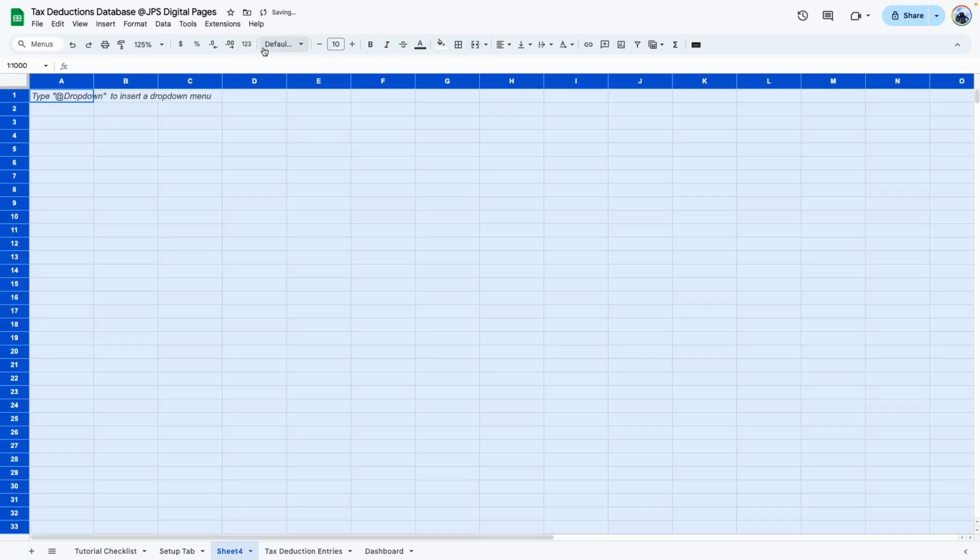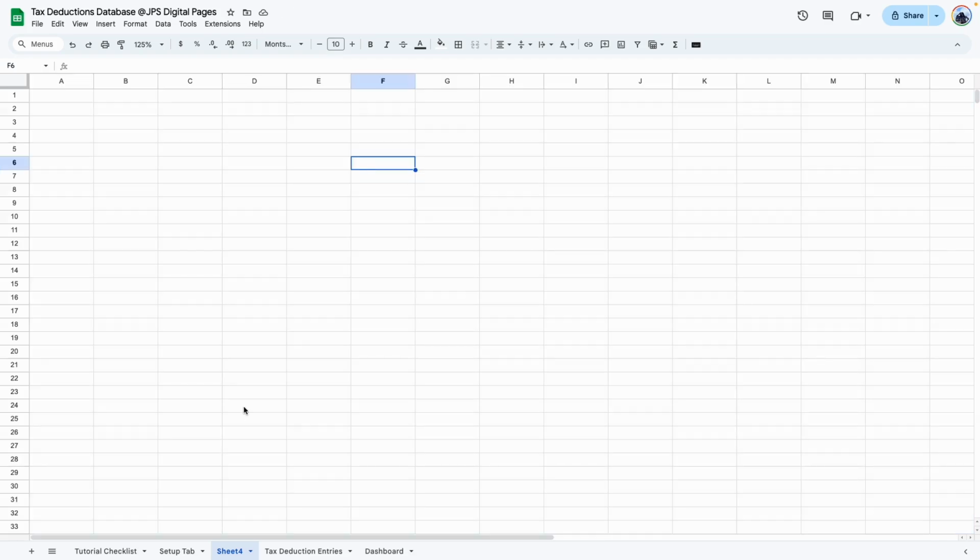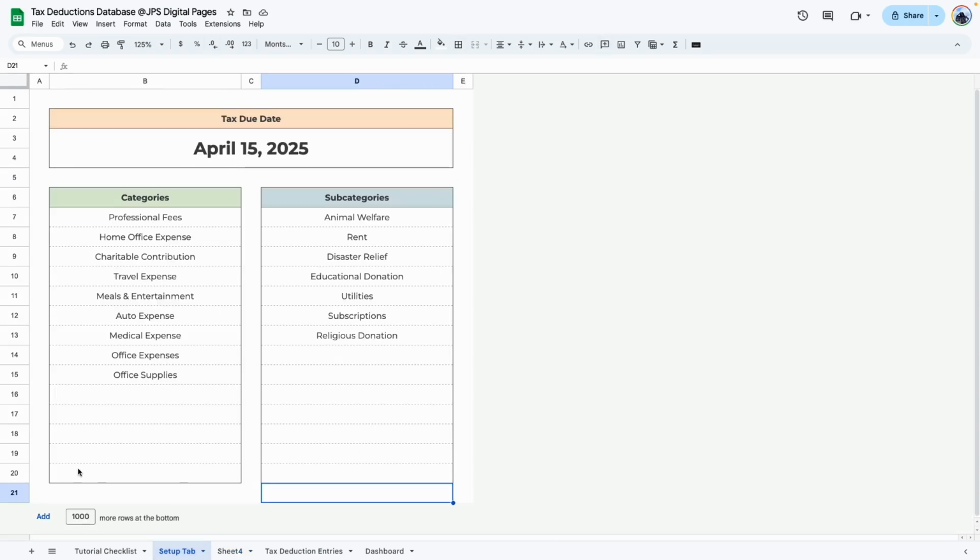And what I like to do is clean this sheet up. That means I change the font, I make it center aligned and vertical aligned. I also remove the excess rows and columns. It just makes it easier for me to work with a smaller canvas. So for the setup tab, I don't need anything past E and 21.